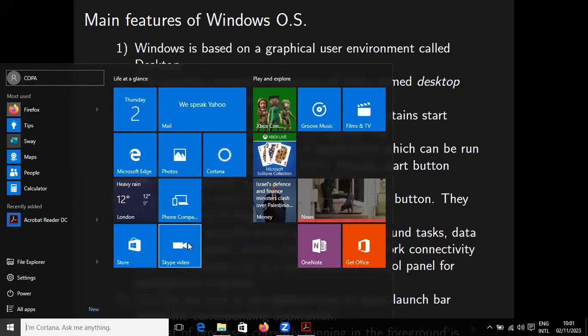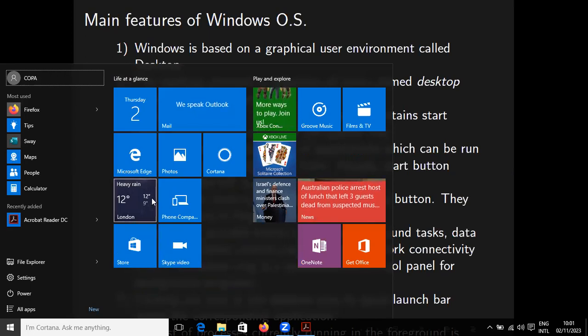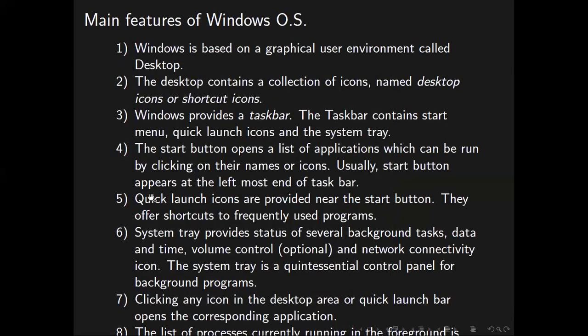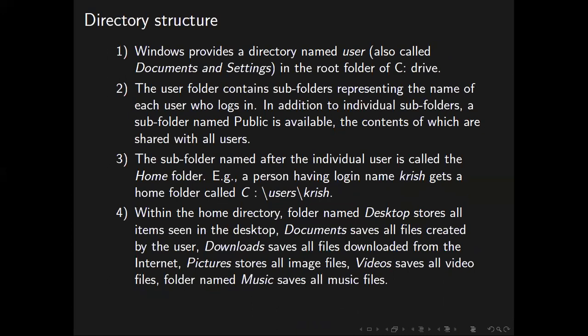In addition to that, these are also called quick launch icons. Just to the right of the start menu, you have some icons which are called quick launch icons. You can add anything to the quick launch icons. By right clicking the program, you can send it to quick launch. Done. Then the system tray. Done.